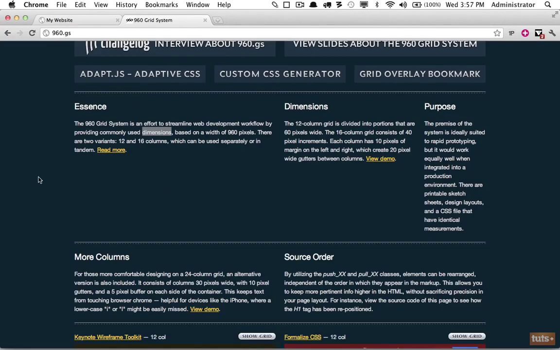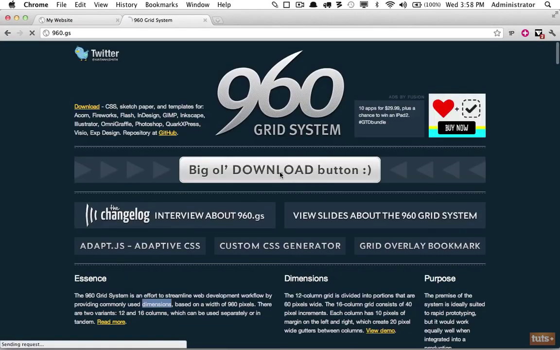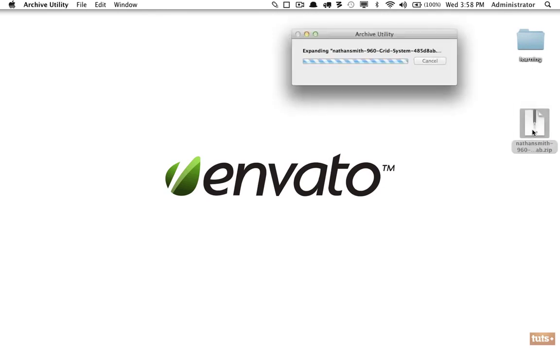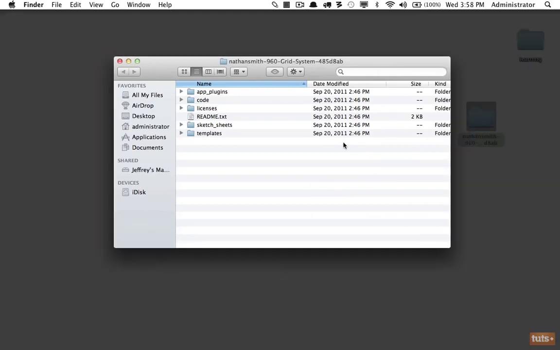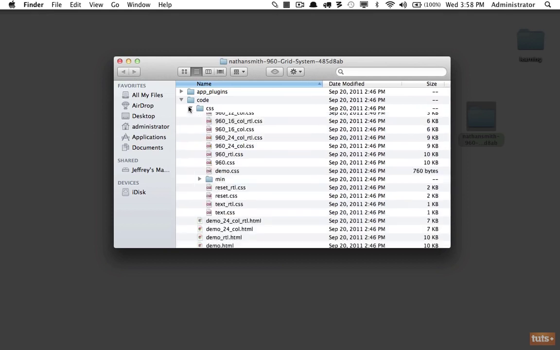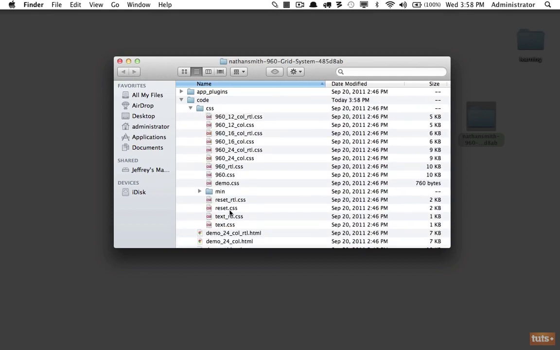So let's get started. I'm going to come back to the top and choose download. We're going to open this up. As you can see, it was created by Nathan Smith, and it's going to have a handful of folders in here, but don't let this scare you. What we really need is within the code folder, and if we click on CSS, you can see there's a bunch of these here. What we need is either the 12 column or the 16 column. The only difference is the number of columns that it creates. If you need a lot more room, you might use 16 columns to fit more in, and each column will be a slightly narrower width. But we're going to stick with 12.